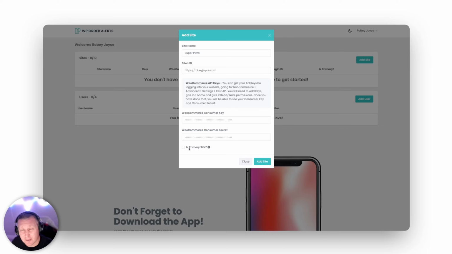You can have more of them. Then you need to decide which one is going to remain your primary site. And the primary site is just basically, and if you hover here on the information tooltip, it's going to tell you that this is the one that we will keep sending alerts for if you downgrade your plan to, let's say, a single site plan or something like that, because we don't want to delete your data. We will just make sure that only one of the sites is sending data. So I'm going to go ahead and check that box and click Add Site.